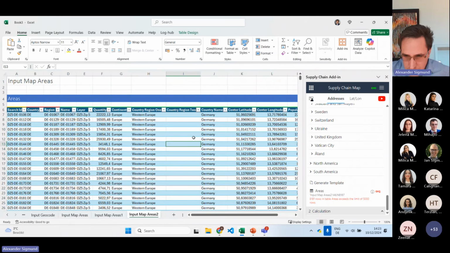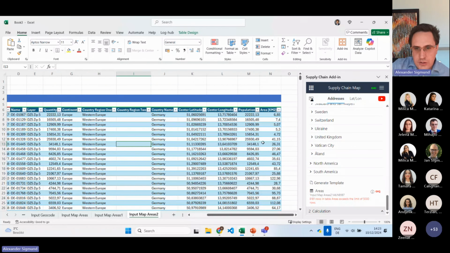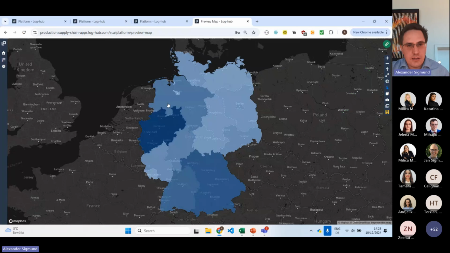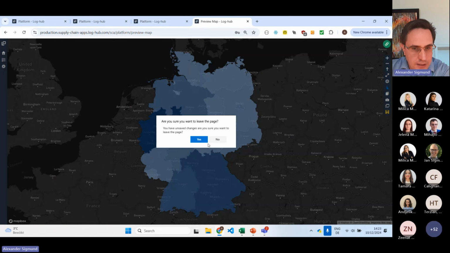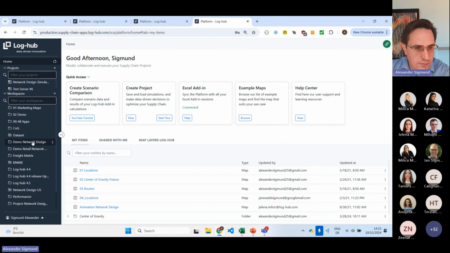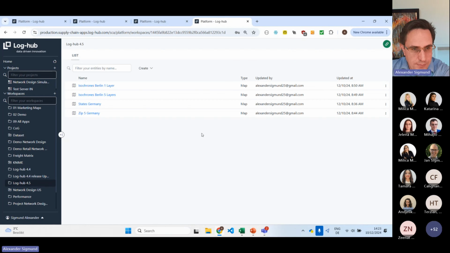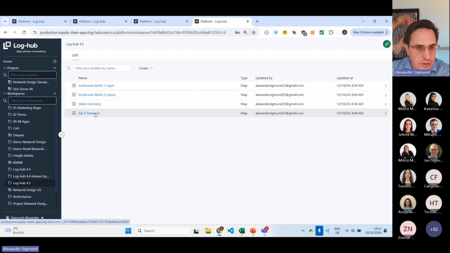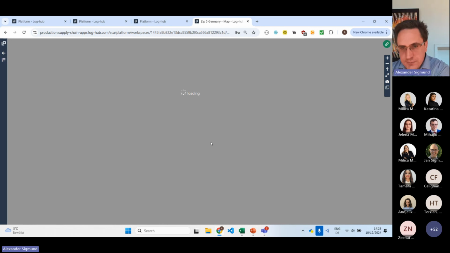So there are quite many zips. It's around 8,000. And here we can also see now the population in each zip code. And that's quite a lot of areas. I already prepared a map in a workspace for this demo. So, Germany zip 5 areas. Let's quickly load them, and then I can show you that you can also see the population here.